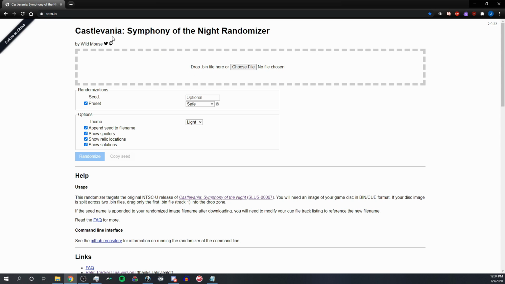So in order to make a randomized ROM for Symphony of the Night, just go to soten.io in any web browser. I use Chrome. I know Chrome usually works the best, I want to say, for creating a randomized ROM. I think there are some bugs that exist in other web browsers, so I just use Chrome.